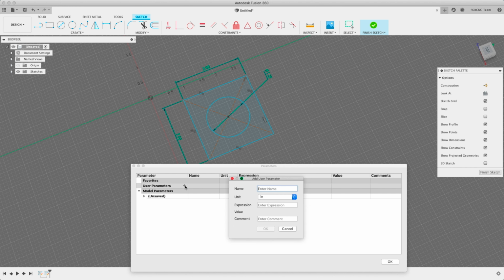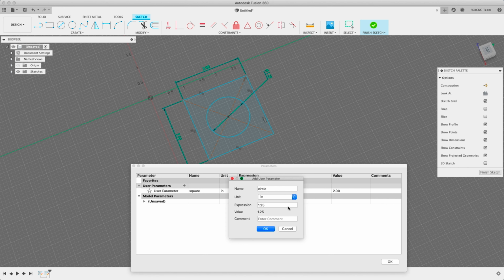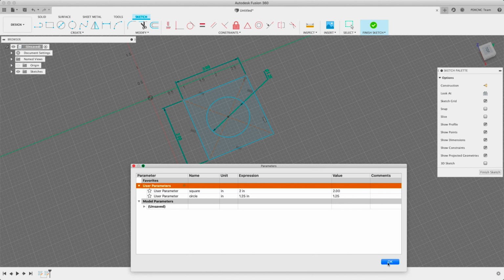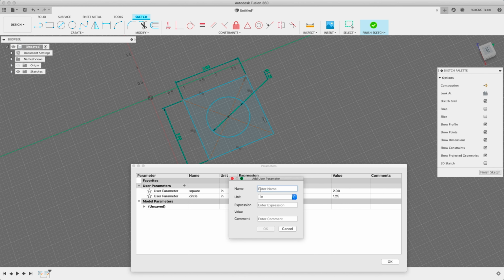So make a new parameter. We're going to call this square. Let's just leave it square. Make that 2 because that's what it is now. So square, 2 inches. You could make a comment if you wanted to, but we're not going to. Add another one. Type circle. We're going to make that 1.25. We could have done this before we started making, but sometimes it's nice to just start drawing and then go, oh, actually, I want to pop these parameters on here. Push OK. And then make one more. We'll make this one in advance, call it height, and make that 28.